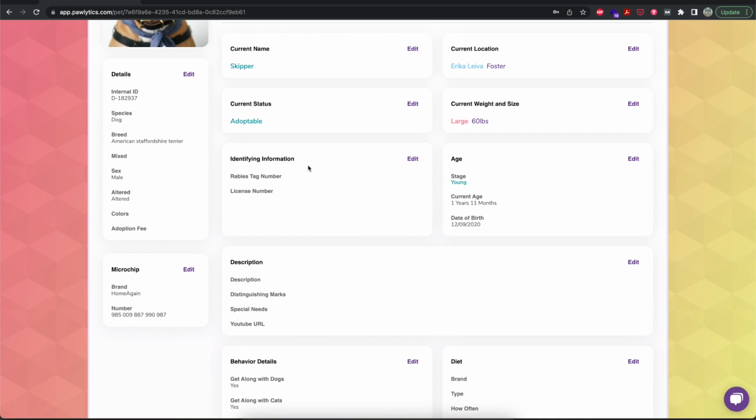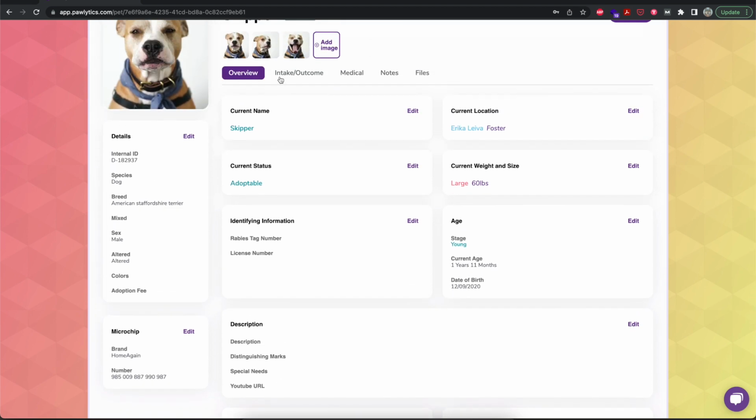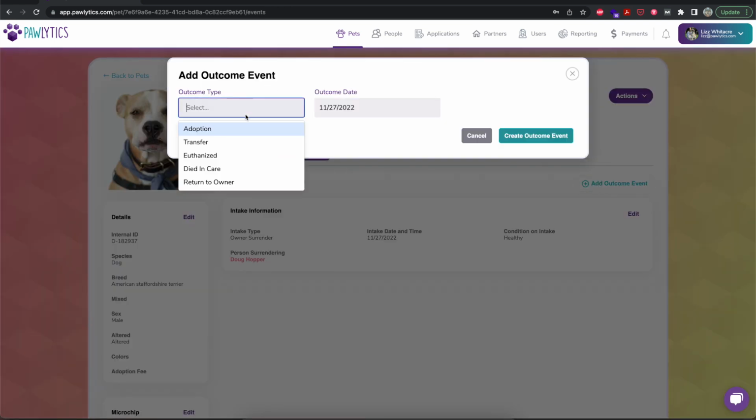Now, what's really cool about Pawlytics that I like to point out at this point in time, and we can review this in the partner section at the end as well, is that we do have an integration with the Home Again microchip database for registering microchips. If you choose to turn on that integration with them, then every single time you add an outcome event of an adoption, so let's go ahead and adopt this boy out.